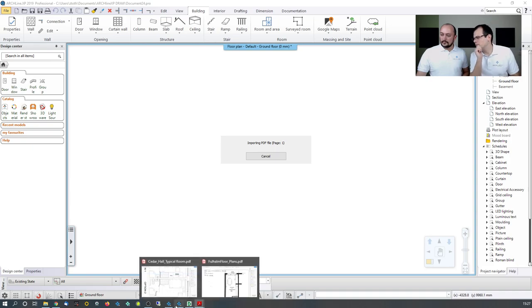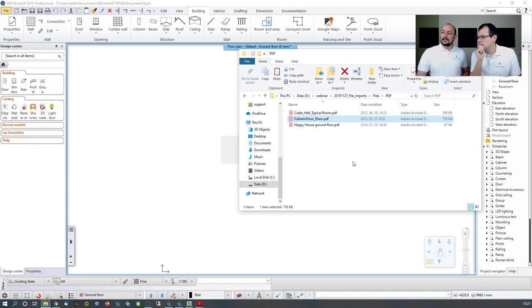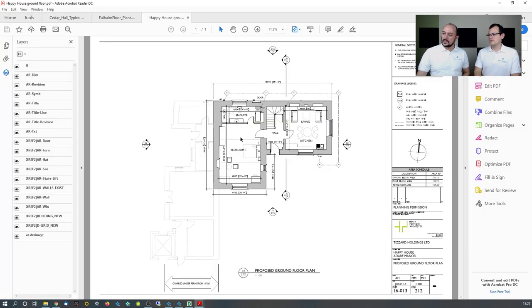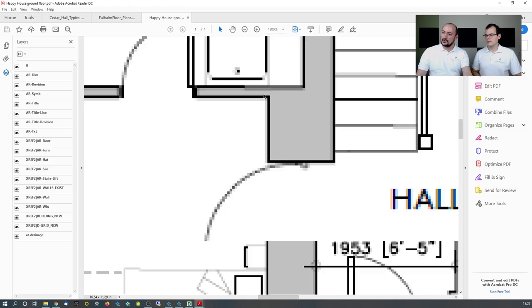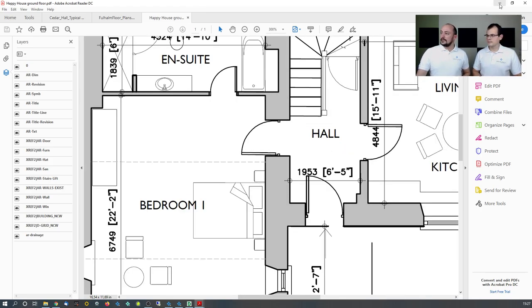What happens in multiple pages, by the way? Well, in case of a scanned drawing, it will ask for what sort of page you would like to load. This is what I'm willing to load now. This is the original content, and this is also vector content. As you can see, it's always nice and clean whenever I zoom in.